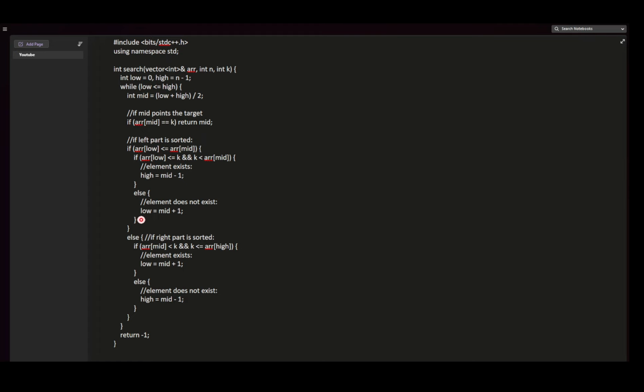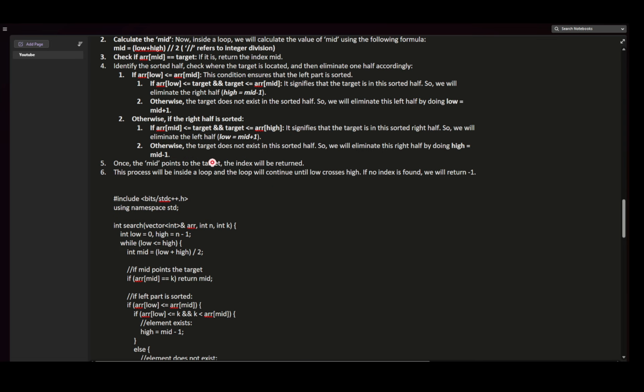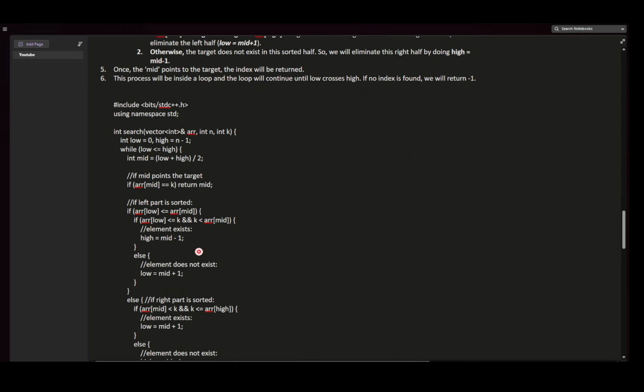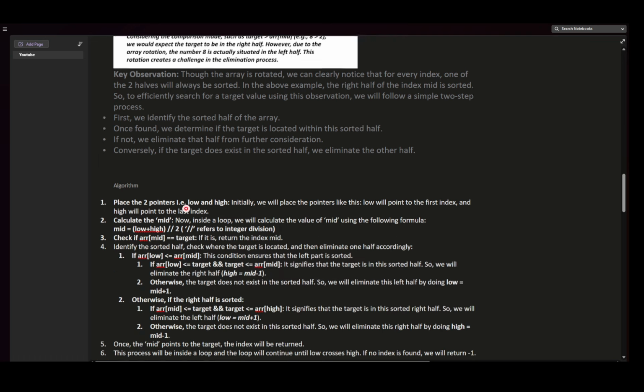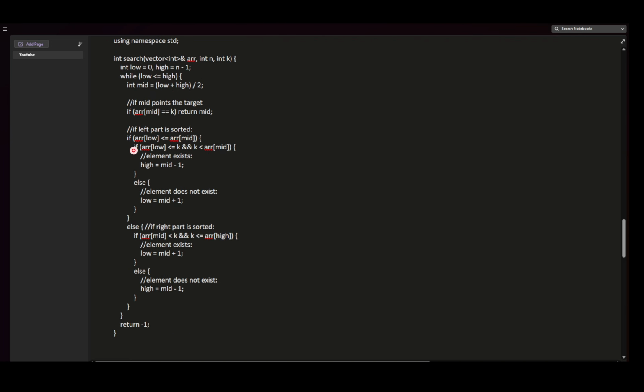If not, then it goes here: low equals mid plus 1. First of all, it will check this condition, right? Low pointer and mid pointer, whether both are sorted or not. This is not sorted. As you can see, 7 is not less than 2, so it fails the condition here itself.